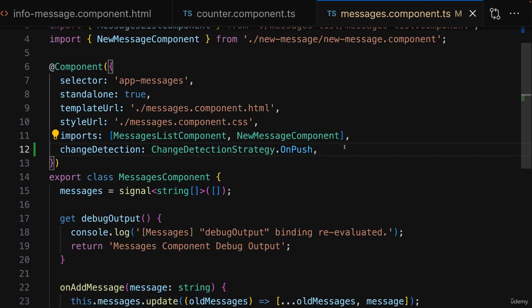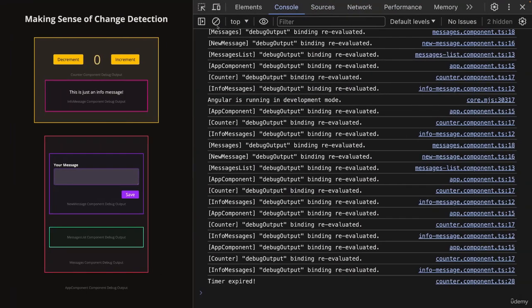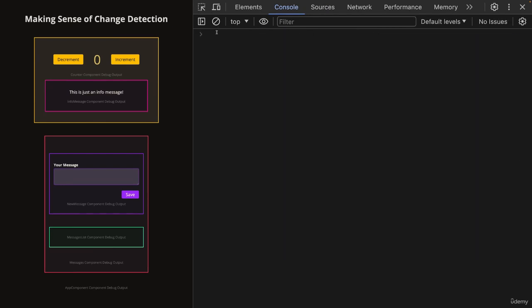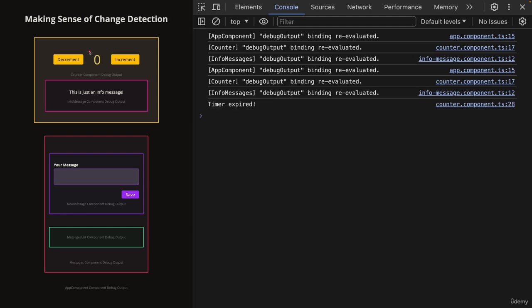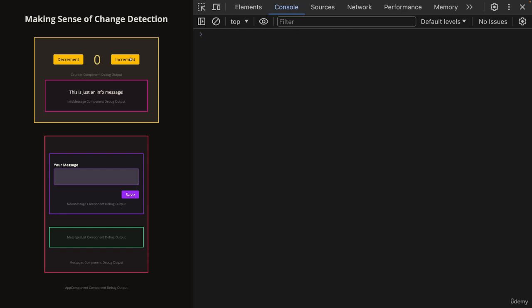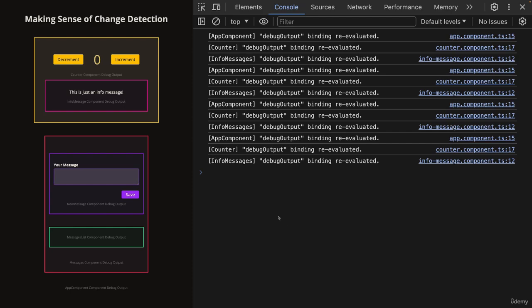And we can see the effect of this strategy when using it here in the messages component right away. If I reload my application here and I wait for that reset counter to occur, which resets my count value here, you see I still get a lot of logs here. But if you take a closer look, there isn't a single log from the messages component, the new message component, or the messages list component. And the same is the case if I increment or decrement the counter.